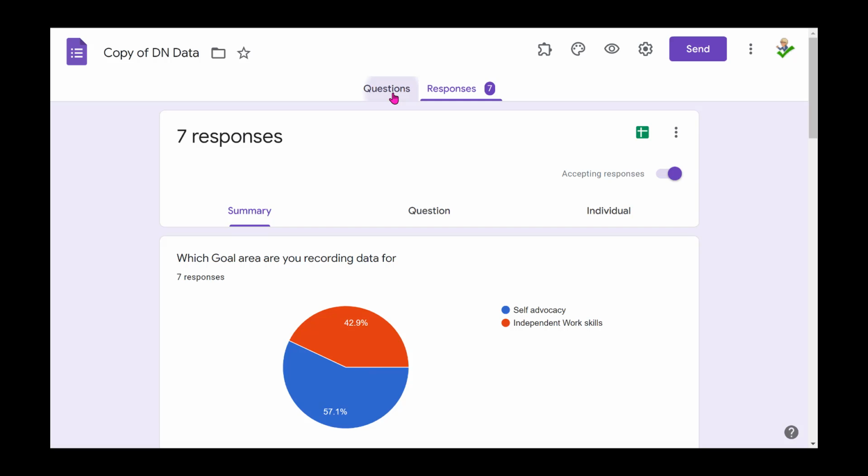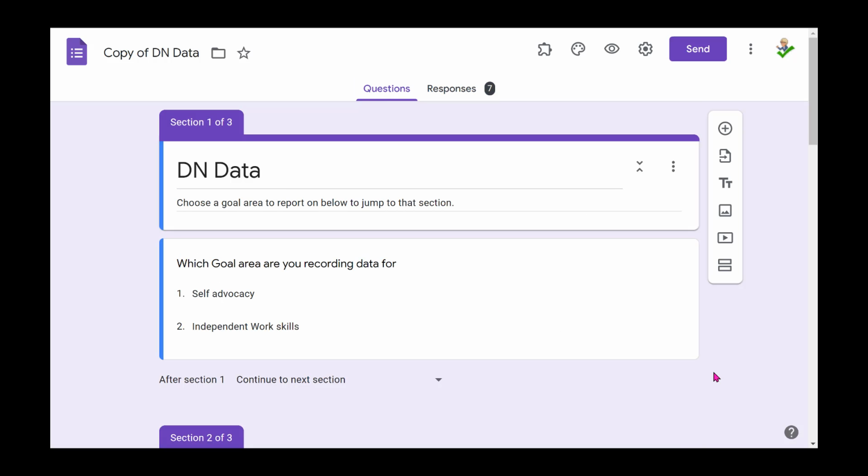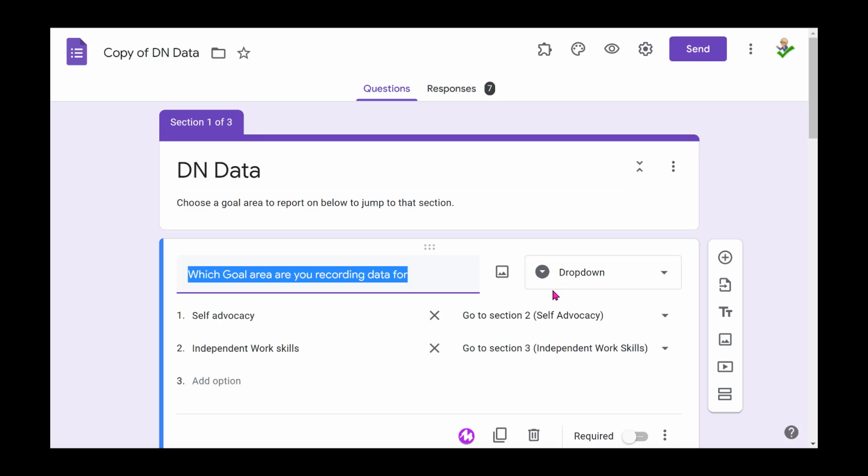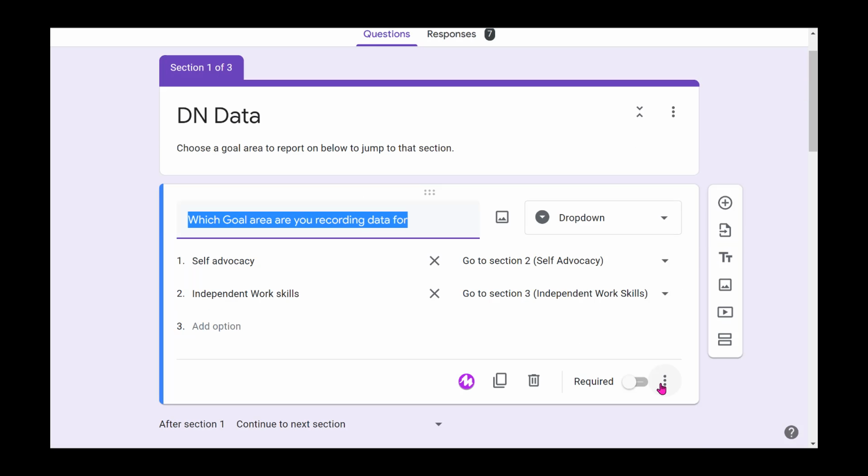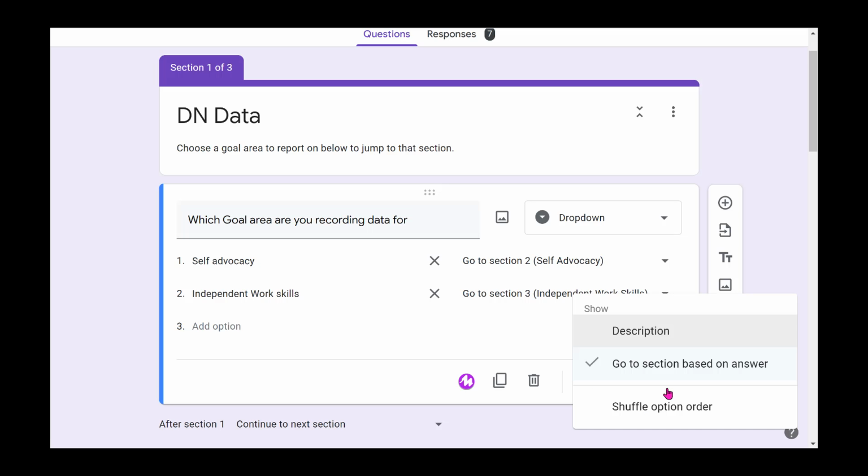All right, so we're going to go back to our questions tab as if we were creating this form to begin with. This little icon here that looks like a little equal symbol, that's how you're going to add a new section. But we've already done that. And we've already added this question here that says which goal area are you collecting data for. Over here in our 3-dot menu, we can choose go to section based on answer.